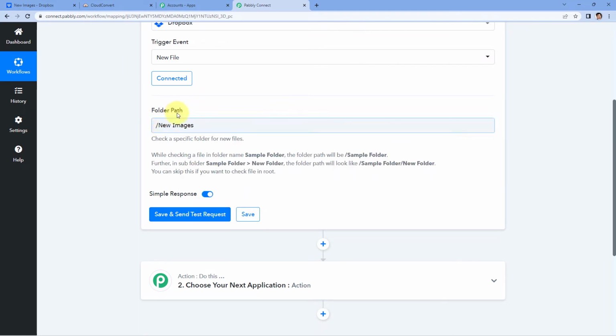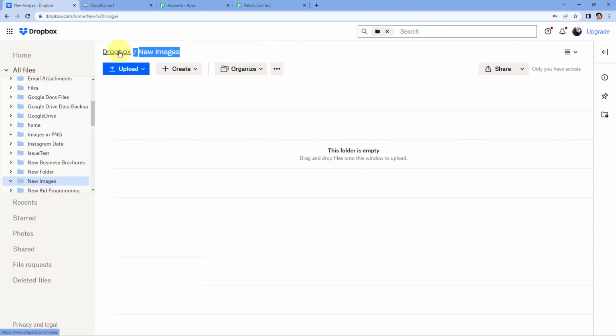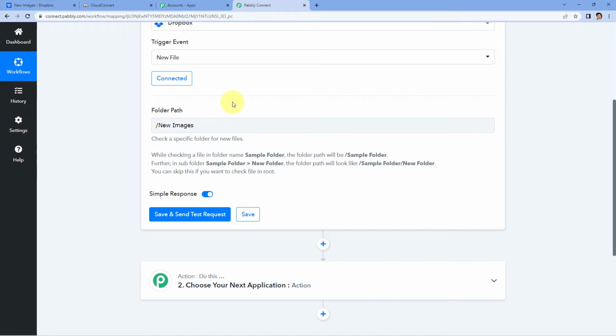And guys, while pasting the path of the folder, the help text says we don't have to mention the Dropbox slash. So this is the path of our folder, slash Dropbox. We don't have to mention this Dropbox. From the slash, just enter the path. So if you have created some subfolders as well, then you just have to copy the complete path of that particular folder and enter it over here. And after entering the path, when we click on save and send test request, the most recent, the latest file which is uploaded to this particular folder, the details of that file will be captured inside Pabbly Connect.